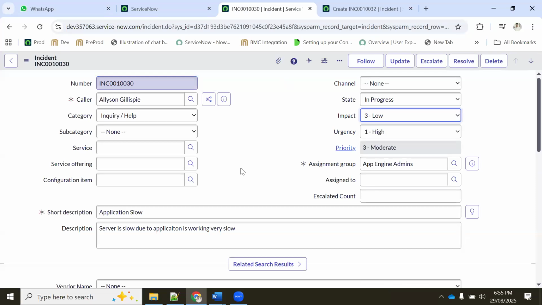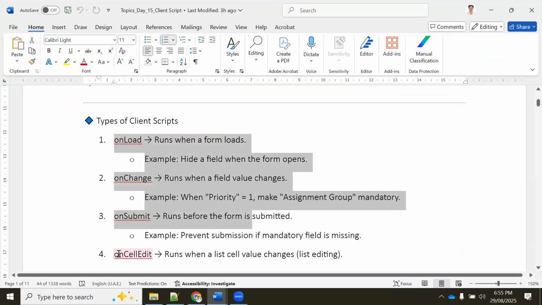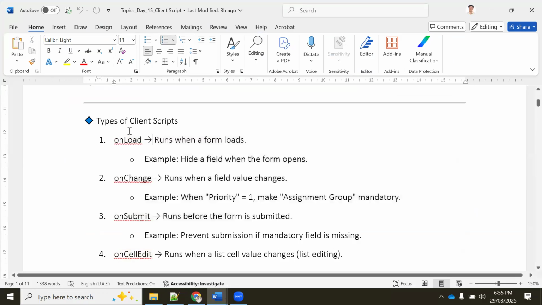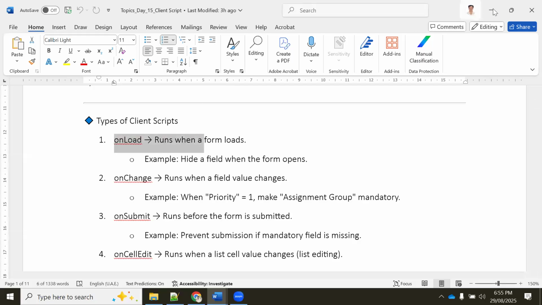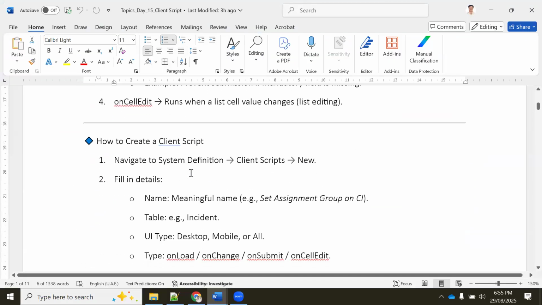So these are the three different things which you should know. One is onLoad, onChange, onSubmit. This, as of now, keep it aside. We will discuss this one later. So first let's discuss onLoad. Whenever we are trying to load the form, it has to work. So let's go and have some example for each one of them.